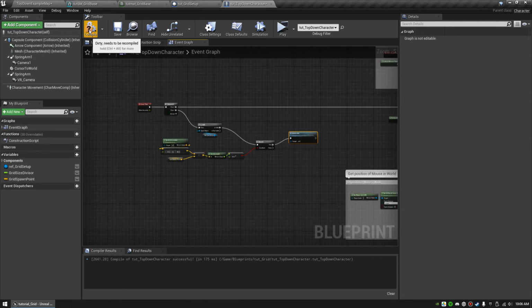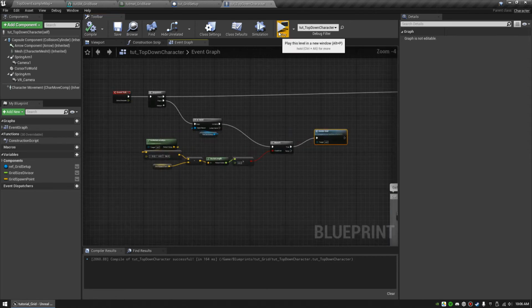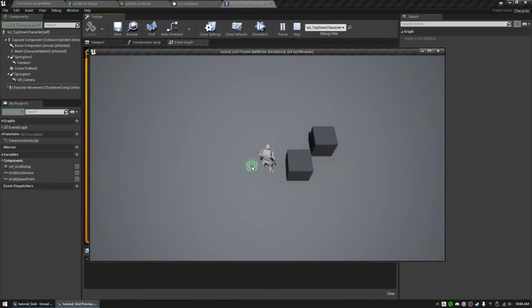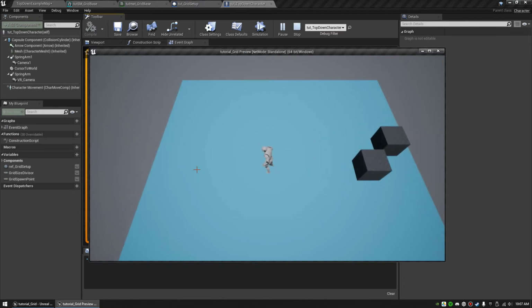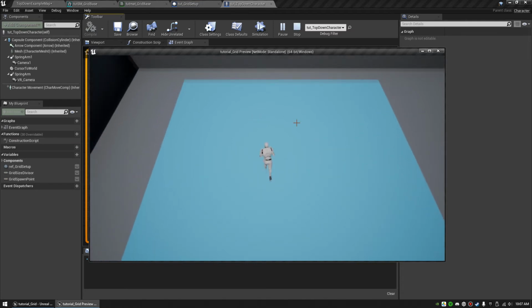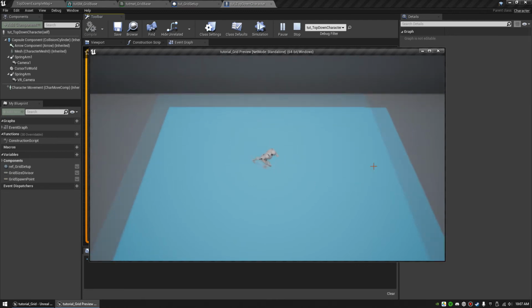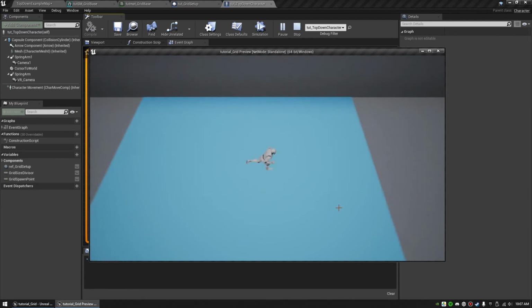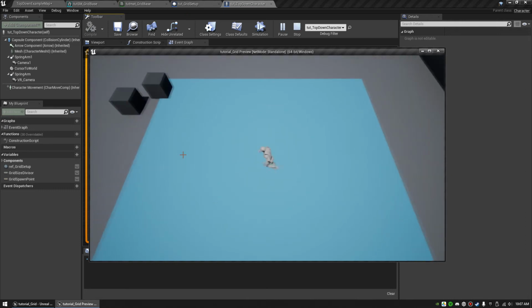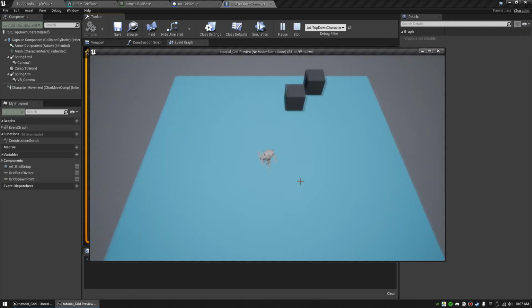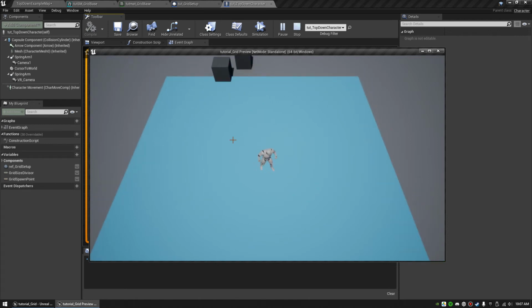So for that, we can compile and save and then play. And what should happen is if we press spacebar to spawn the grid and then we move more than 64 units from where the grid has spawned, it will then update like that. And you can see that it is snapping to each interval of 128 that we have set. So nice and easy, very easy.